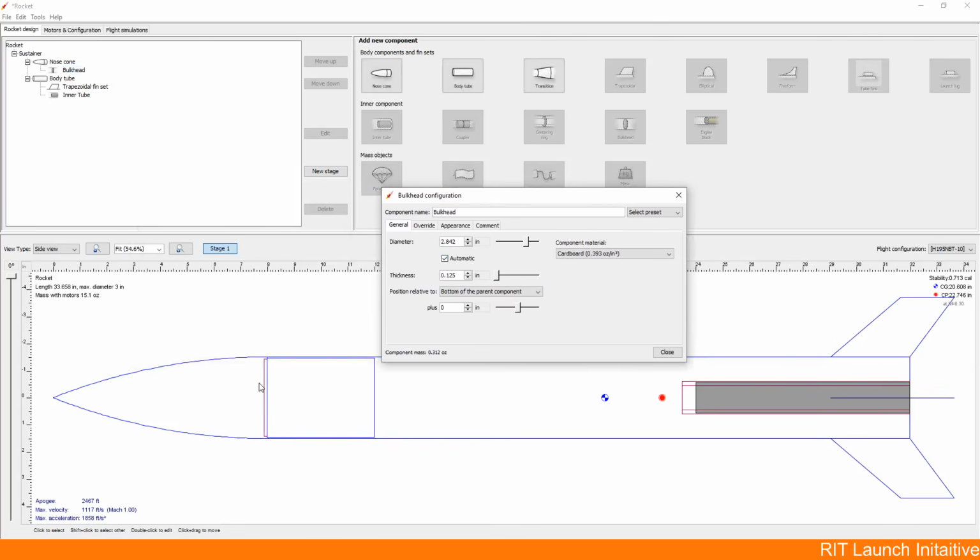And you can see it's positioned there relative to the bottom of the parent component, which in this case is the nose cone. But I really want it to be down here at the bottom of the shoulder. So what we can do is move that backwards 3.1, just to right there. And we're going to set the material for that to basswood.